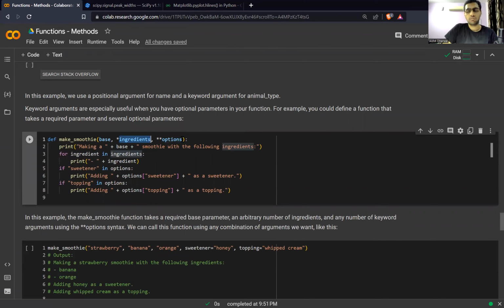You call it like a normal keyword argument like this. So here the base is the first argument, that is strawberry. Ingredients are the next, all the arguments which are not keyword arguments, like positional arguments. So this banana and orange are within this ingredients. And after that, you have this options. So these are all the keyword arguments after this.